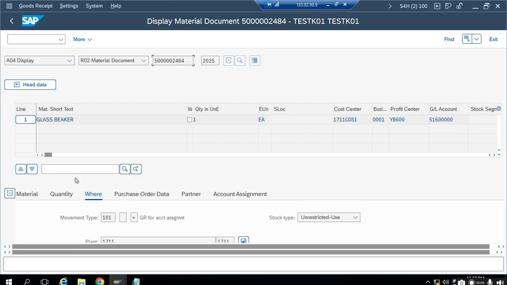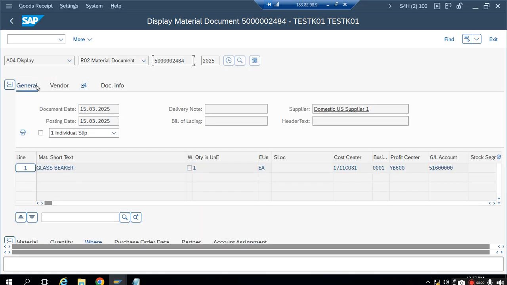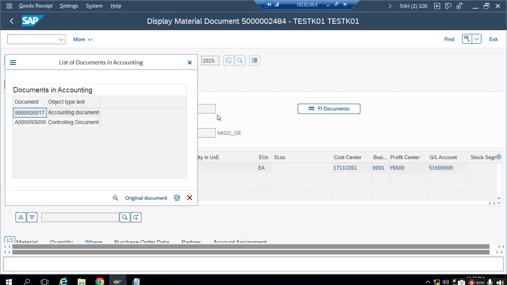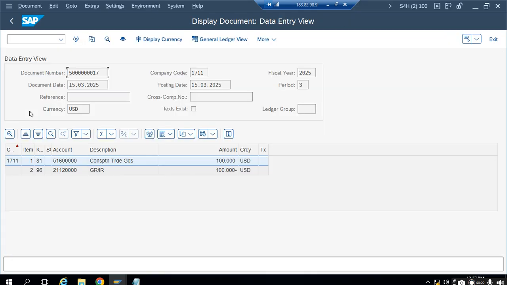If you open this document, go to header data. Under that, go to the doc info tab, click on FI documents. So from here you can check the accounting document. So double click on the accounting document. So here you can see two types of GL account the system has determined.